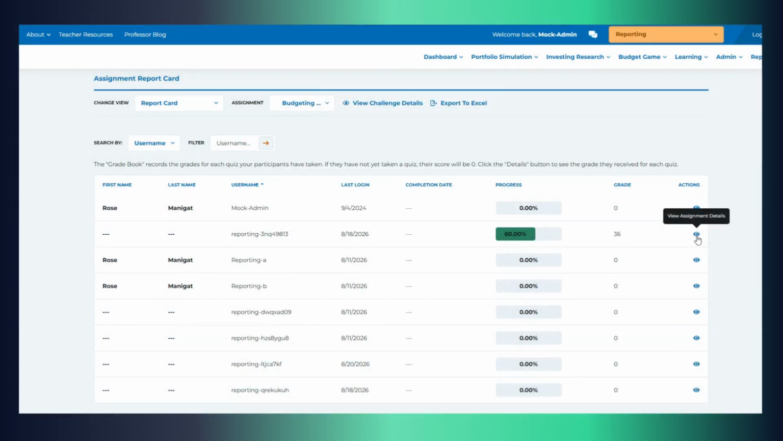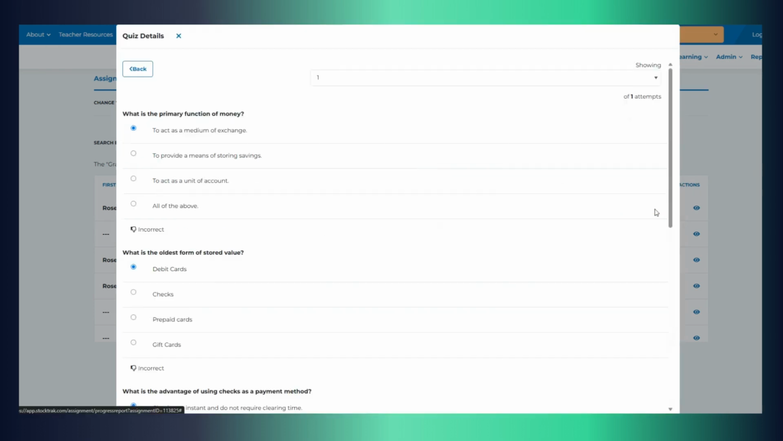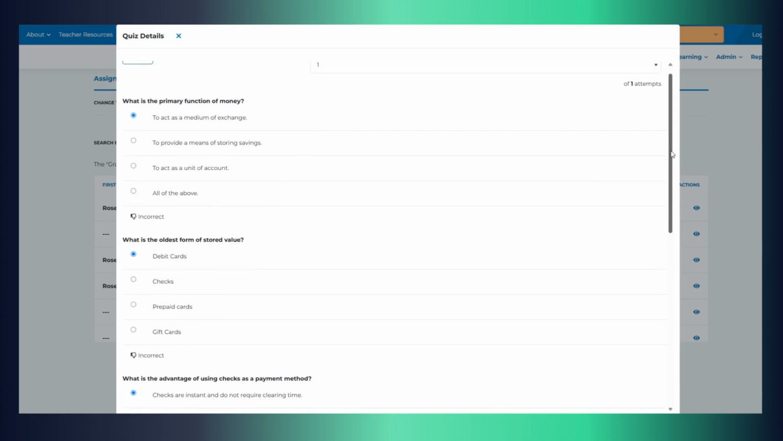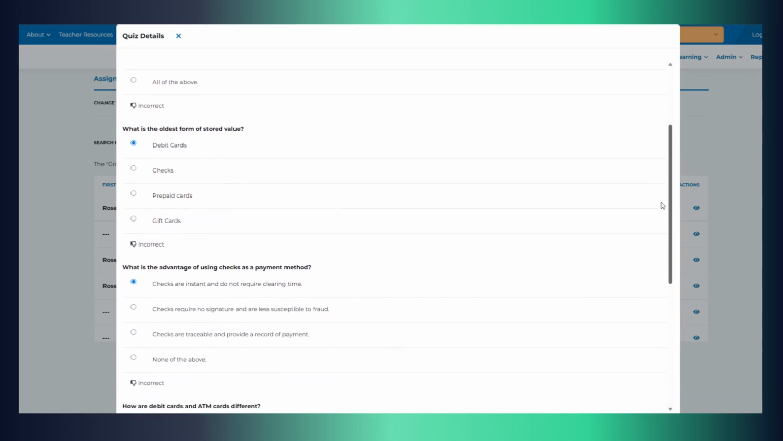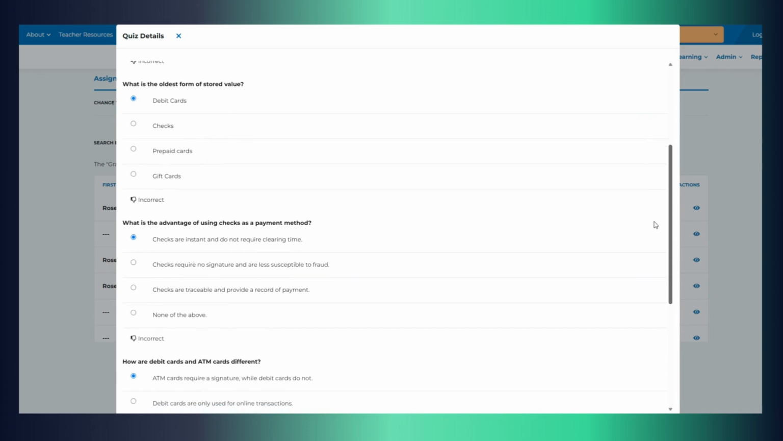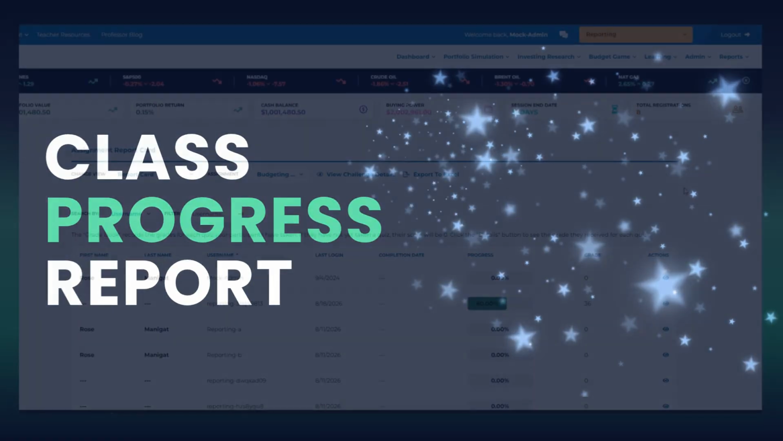To review an individual student's work, click the eye icon under the Actions column to open their progress report card. From this pop-up, click View next to any quiz task to see the exact answers that student selected for every question. This allows you to spot trends, see where students are making mistakes, and identify topics that might need extra review in class. Second is the Assignment Class Progress Report.